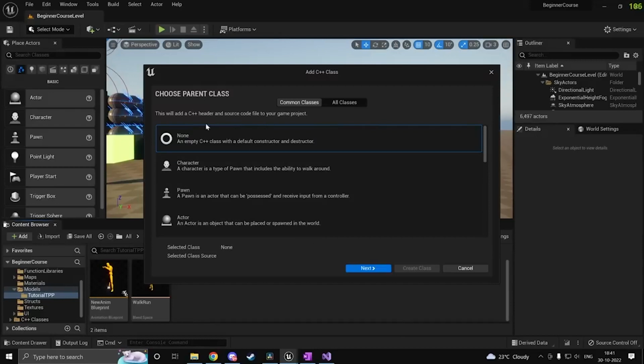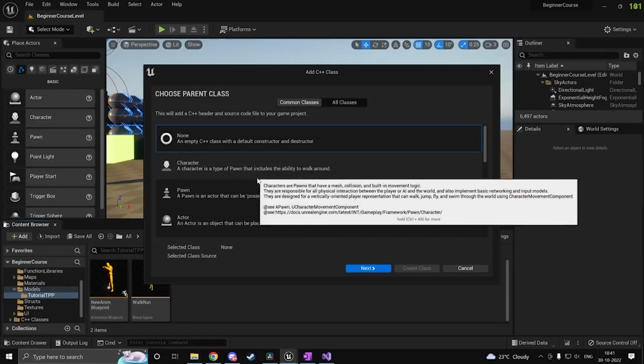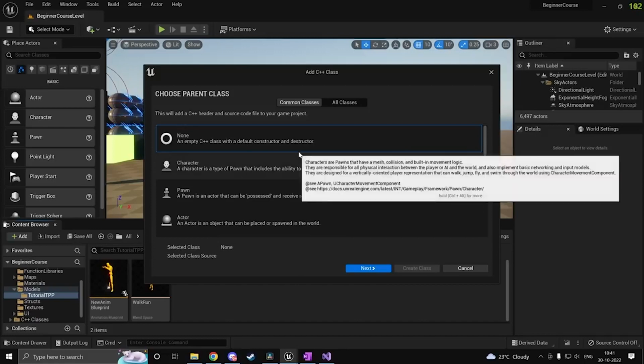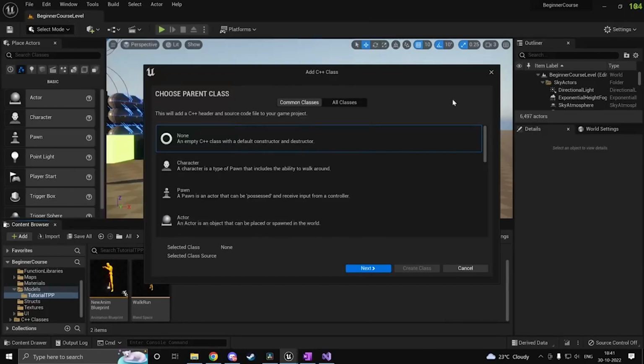Now over here, you get various options. If you have something really simple, some pure C++ logic, you could just create an empty class and you could just tinker around. It's just going to create a constructor, destructor, and it's going to write the class definition for you along with no macros, just the standard C++ one.